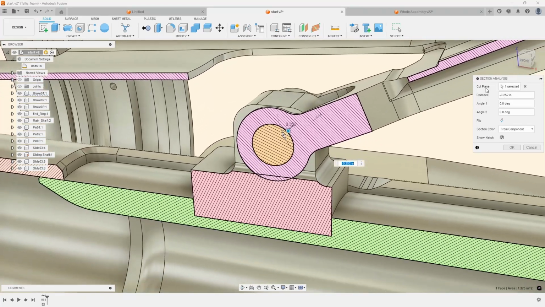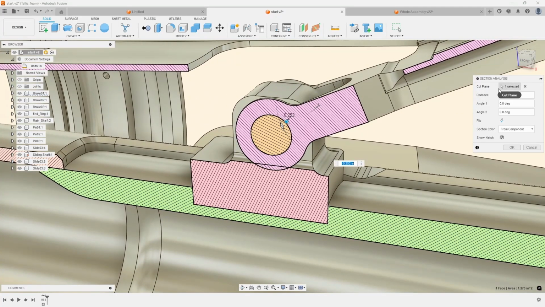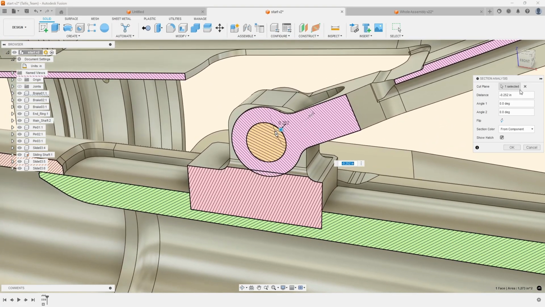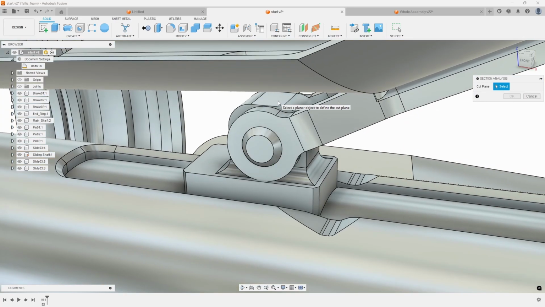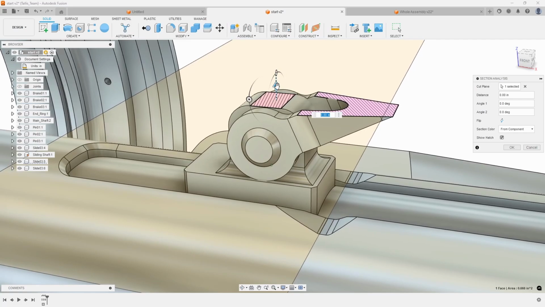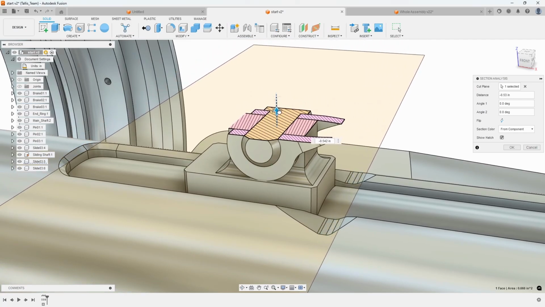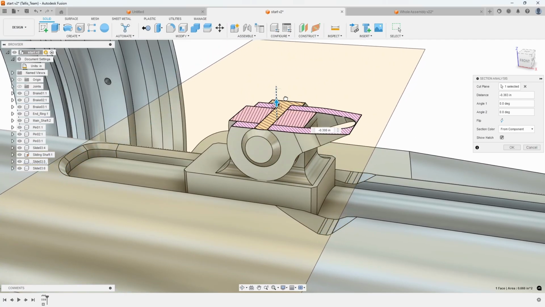Now, looking at the dialog, you'll notice it says cut plane 1 selected. I can hit this little X right here, and we could click a separate plane, for example this top plane, and I can drag in that direction and see what that looks like going that way.